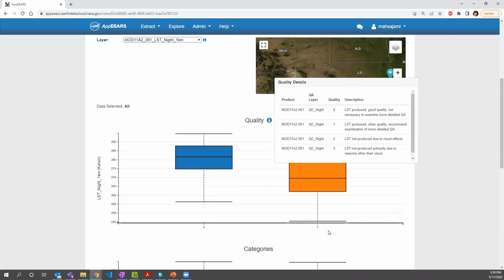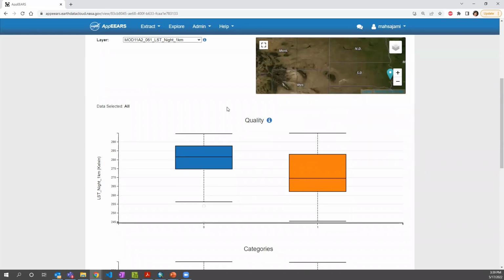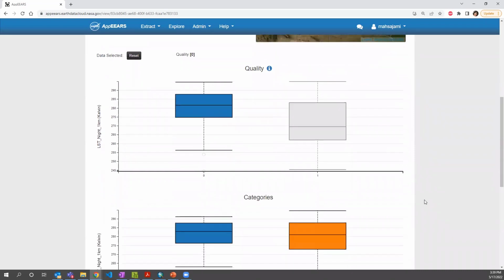Here I have values 0 and 1. Value 0 shows LST produced with good quality, and value 1 shows the LST produced with other quality. So I can click on each box to filter down by that category. Here I'm going to select only the good quality data.